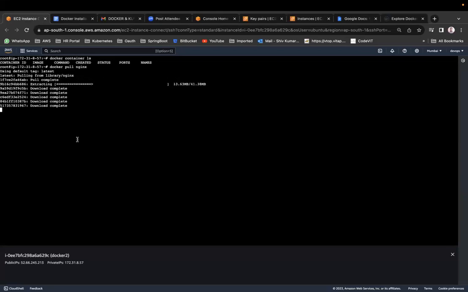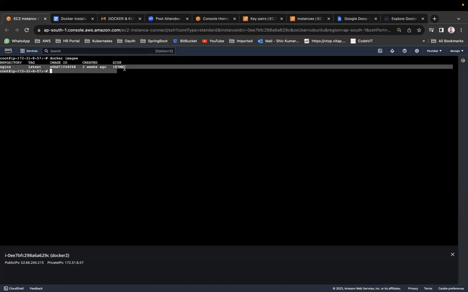These are something called layers. We'll be exploring the layers further. I want to clear the screen. You can see docker images, that means how many images are there on my machine. This nginx I have just downloaded actually. So it will have image ID and image size.